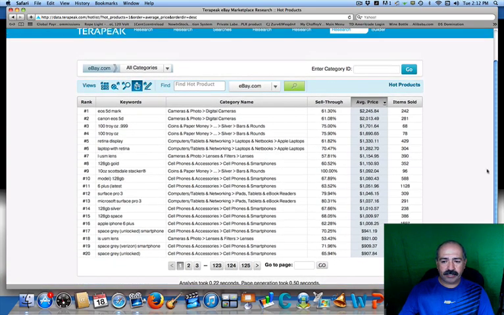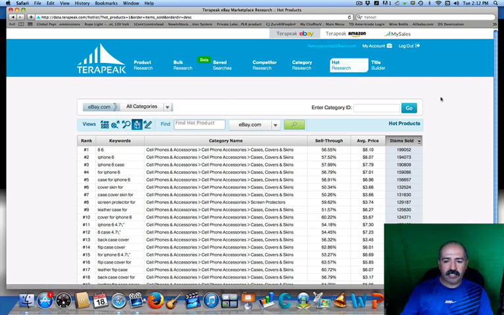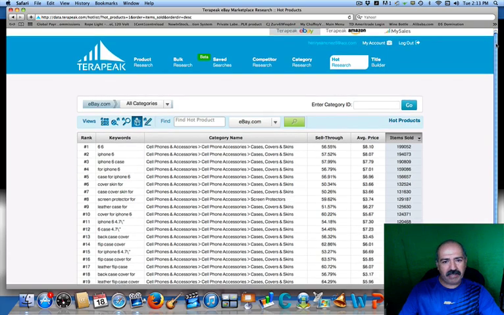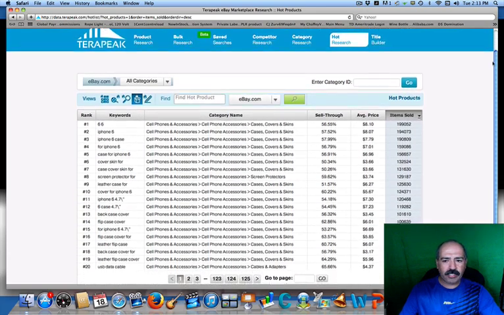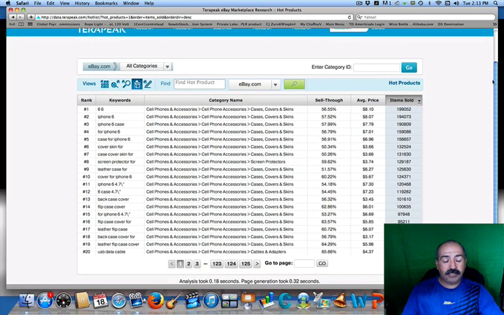You can basically do the same thing with the items sold here. Want to find out how many items they're selling of that particular product? Well, here it is from highest, and it goes down even further. As you can see, the highest price items are in cell phones and accessories. Just so you guys know, cell phones and electronics are hot on eBay. Other people are saying don't touch them, but Terapeak will pretty much tell you these particular items sell.